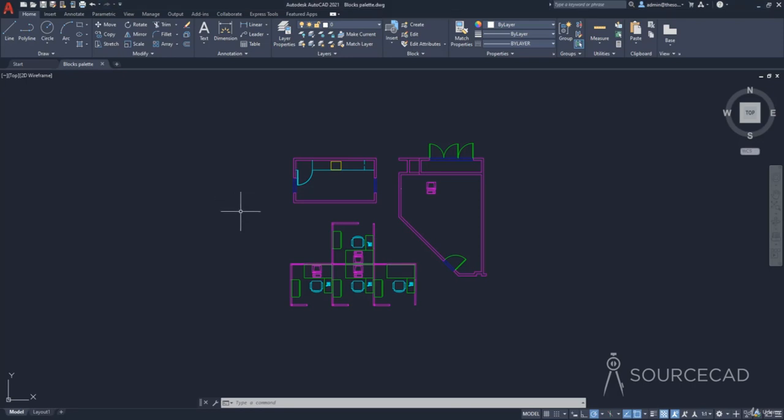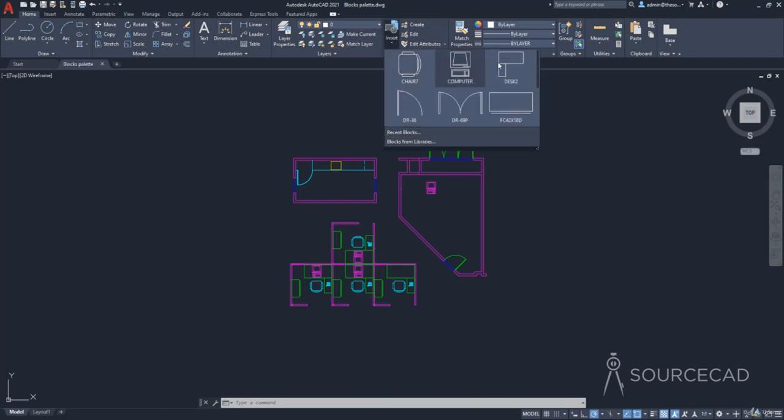In the 2020 version of AutoCAD, a new feature called Blocks Palette was added, and this feature was further enhanced in AutoCAD 2021. So here I have this drawing and I've got a couple of blocks here. So I'll just go to this block panel and then insert, and here I have a list of all the blocks which are available in this drawing.